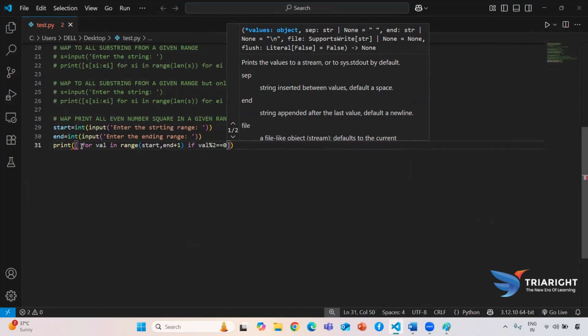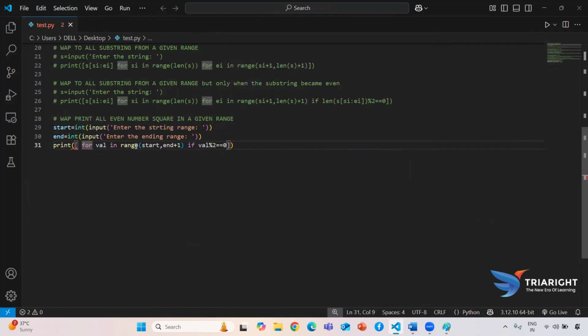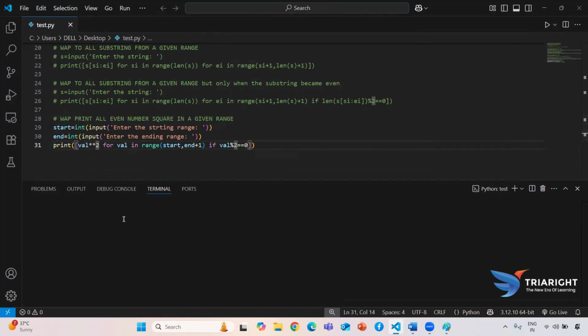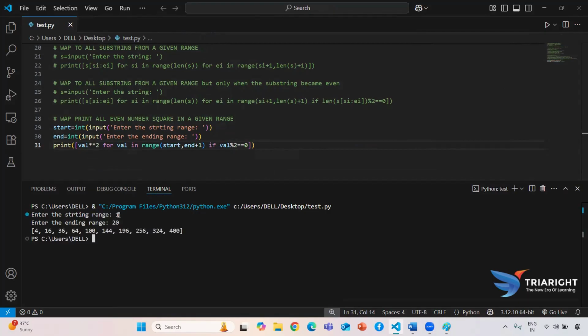After getting this, now I need to square it. So here we can use value. If I try to print, it will only print the even values, but I need the square. So you can pass value exponent 2. Now if I try to print from 1 to 20, it will only give the even number squares. If I keep the range from 1 to 20, it will give 2 square, then 4 square, then 6 square, just like that. Okay, so guys, this is all about printing all even number squares.